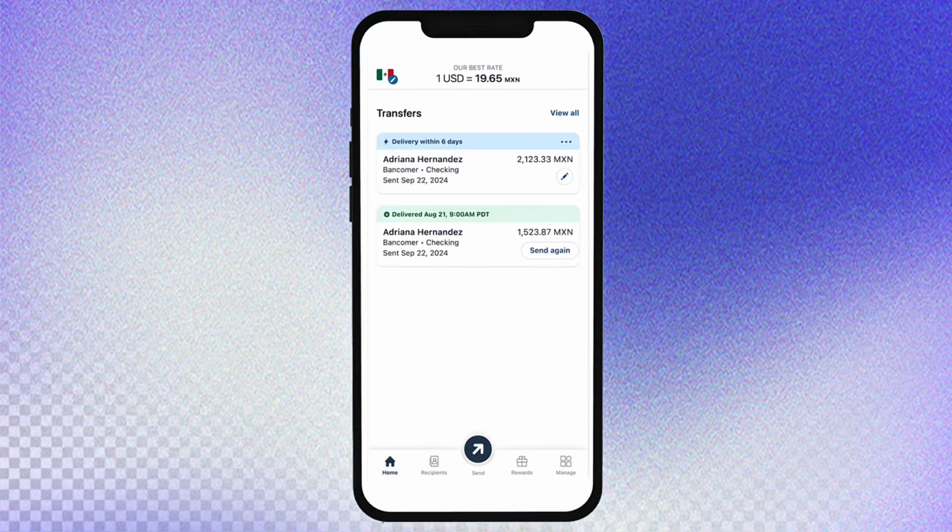Hello everyone, in this video I'm going to show you how you can cancel a Remitly transfer. So first, you just have to open your Remitly application and sign in. So from this list on your home screen, you have to choose the transfer that you'd like to cancel. Now take note that you can only cancel transactions that have not yet been completed.